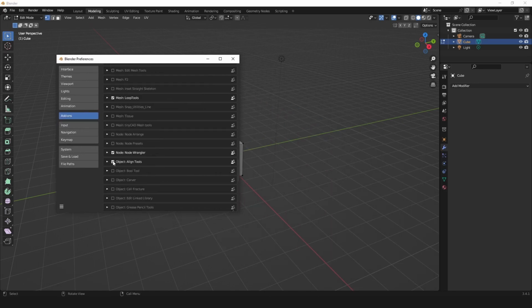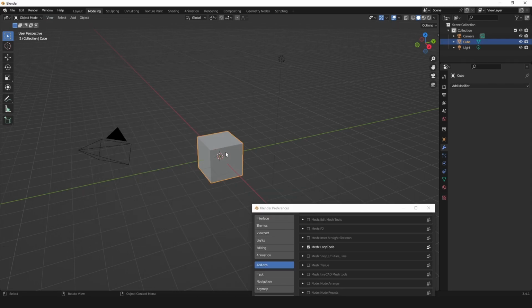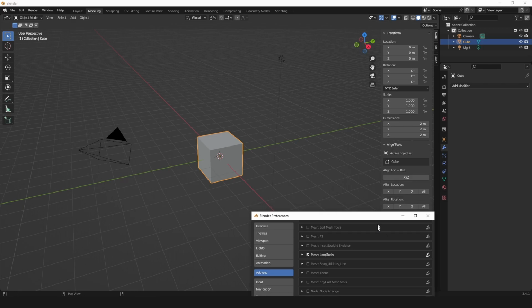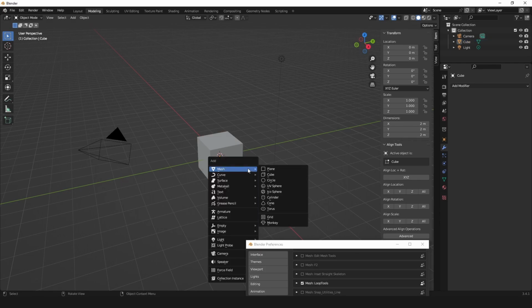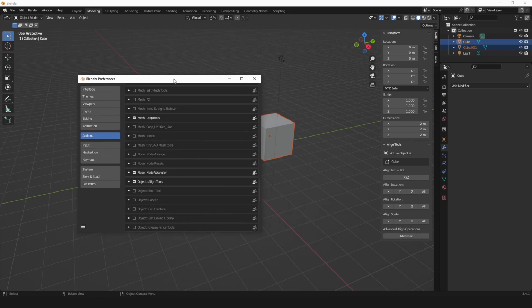Align tools. I'm going to check on that. Tab, go back into object mode. The align tools, you've got item, align, and you've got all these things in here. So if I add another cube and I try moving this over here, click on these two things, I've got all these align options. So that's helpful.